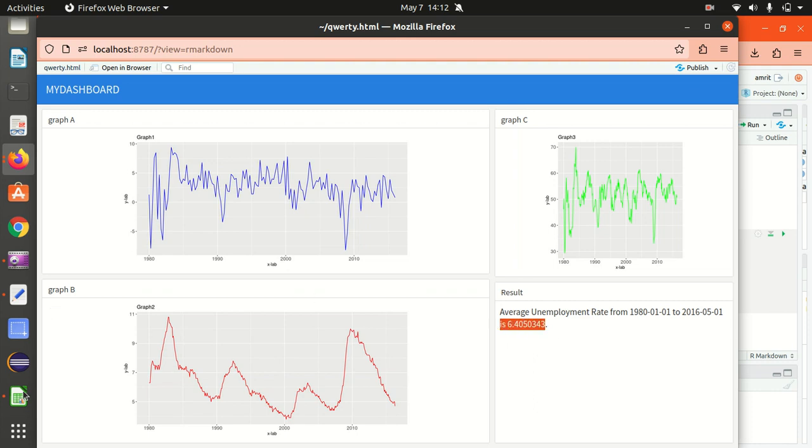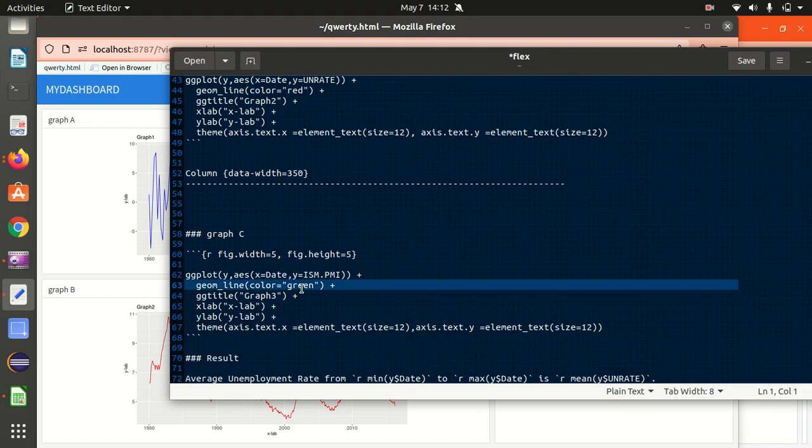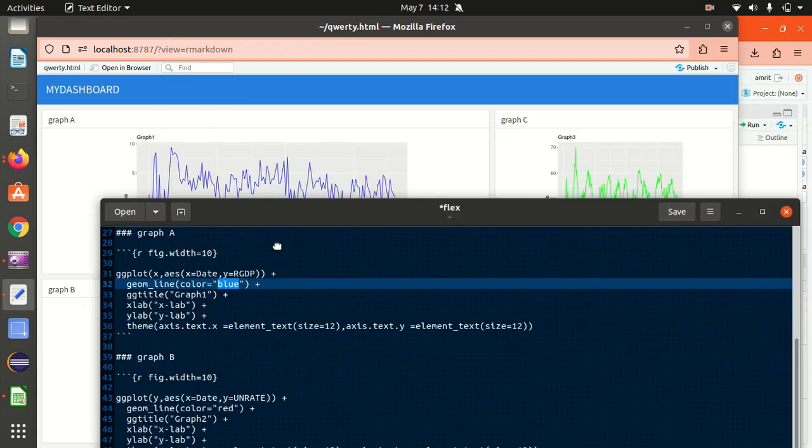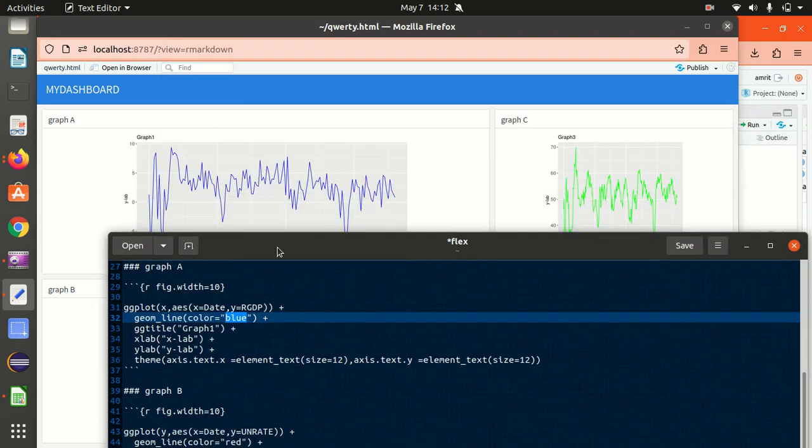So you can see it here. Here I have specified the colors. Okay, here I specified green color, here red color, and here the blue color. All right, so we got the corresponding graphs generated. I hope from this short little video you must have understood how we can get started with dashboard building in R language.